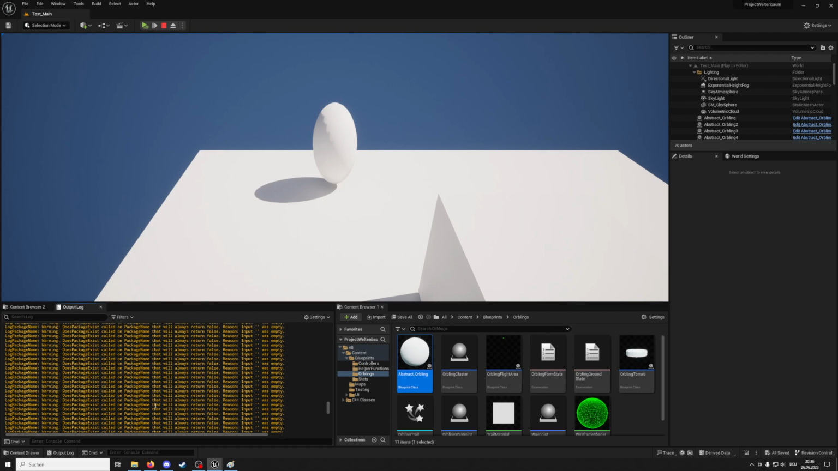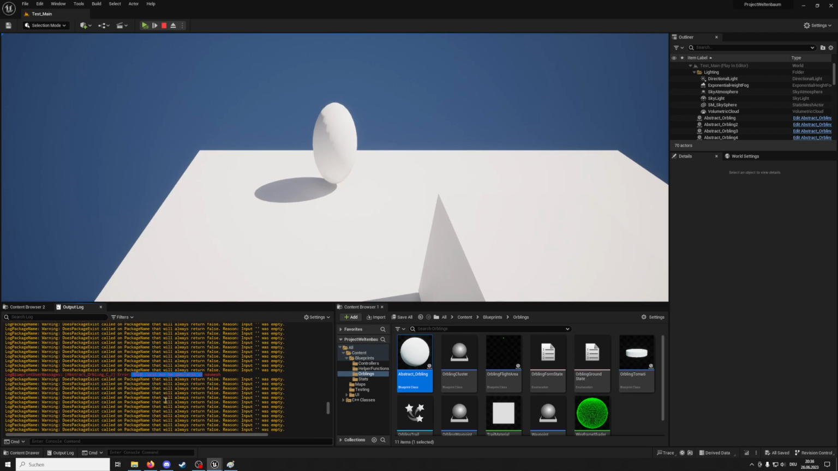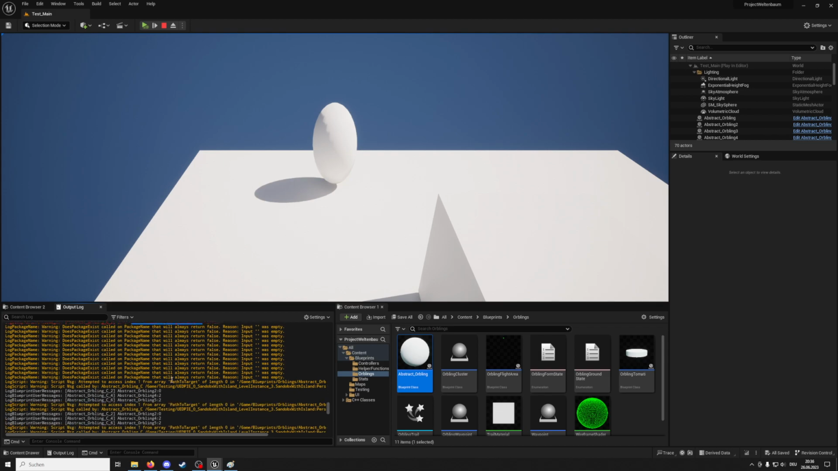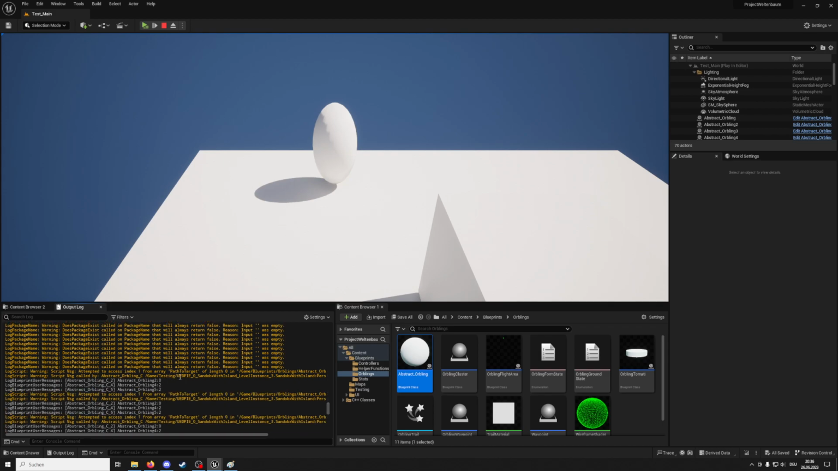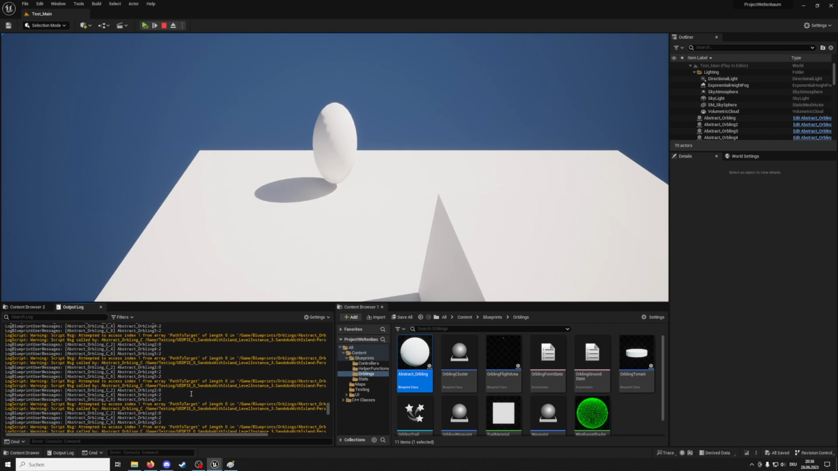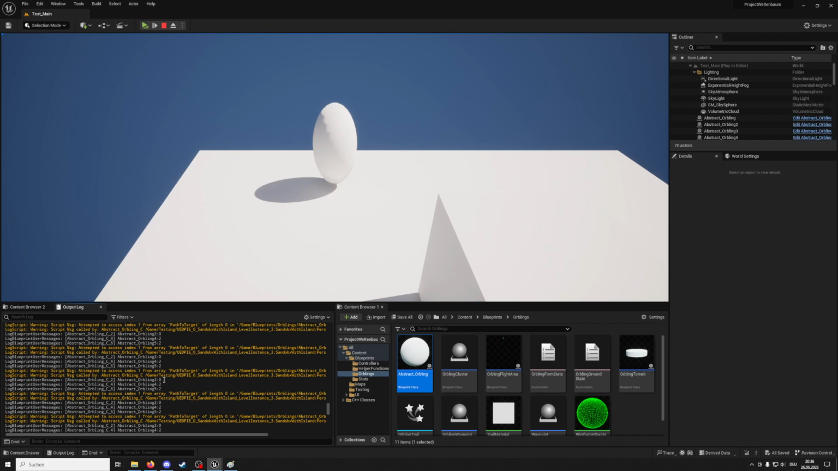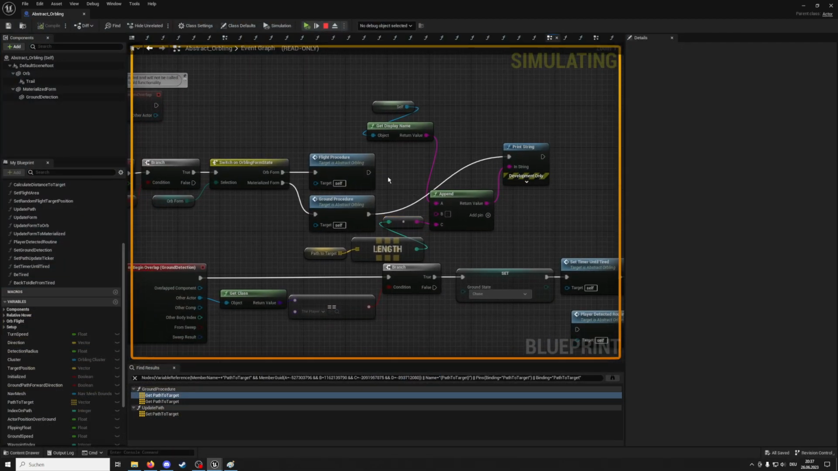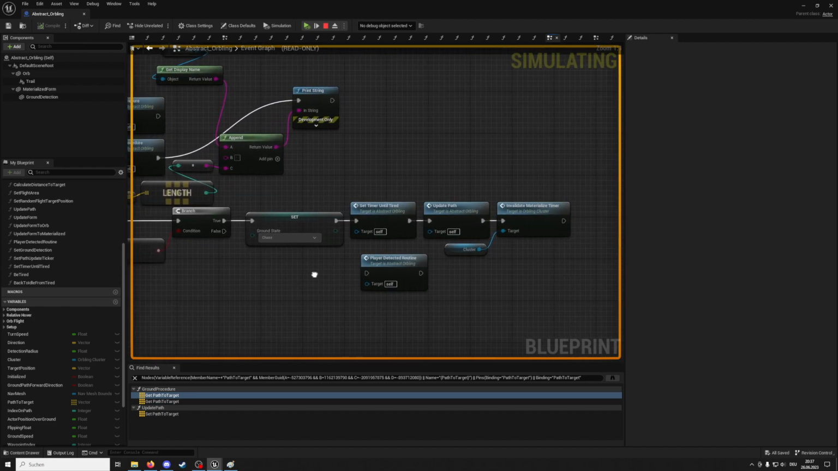This is interesting. So only the one who's chasing us does not... But why? Oh, did he lose the reference to the player? That could be it. That could be it. Let's print the reference to the player.